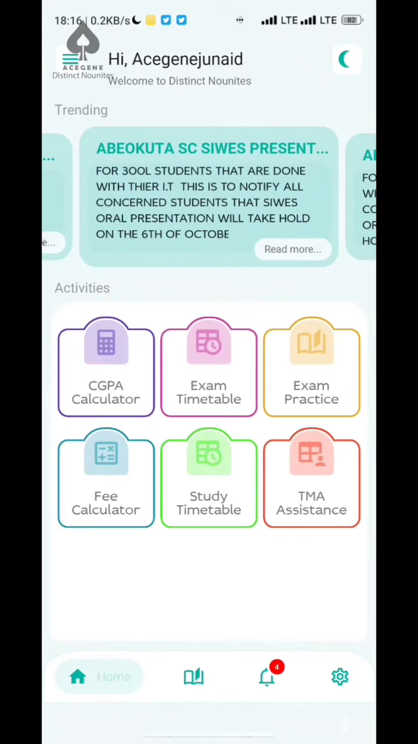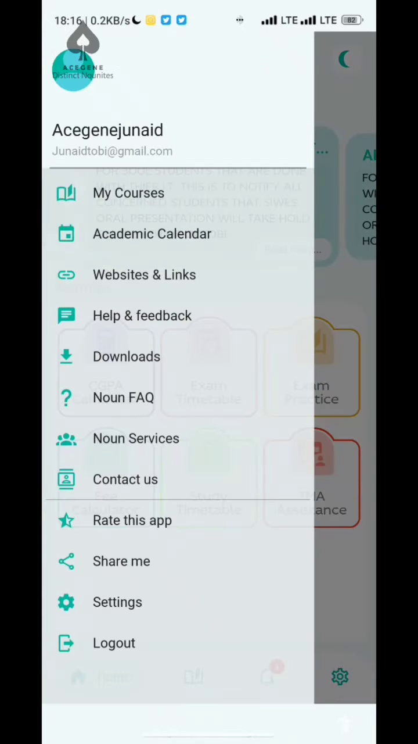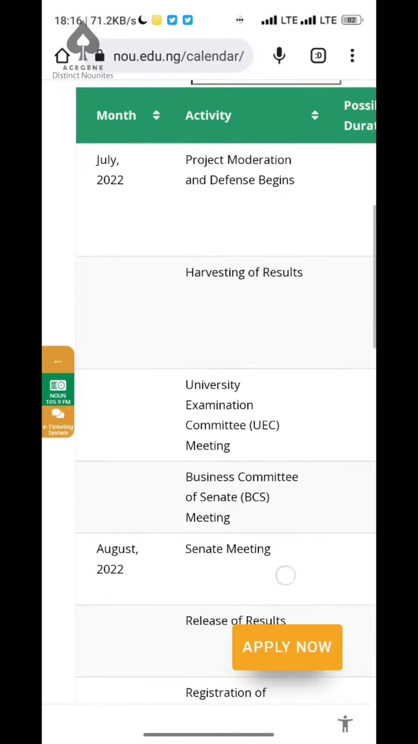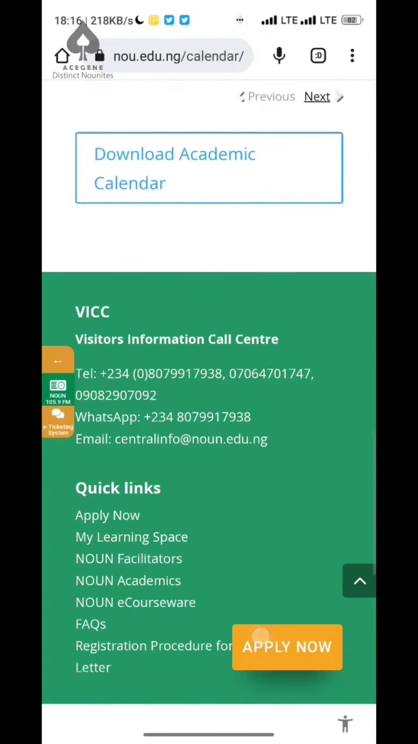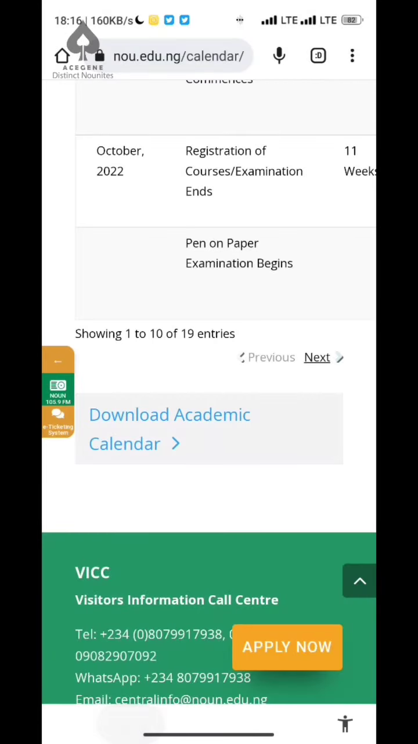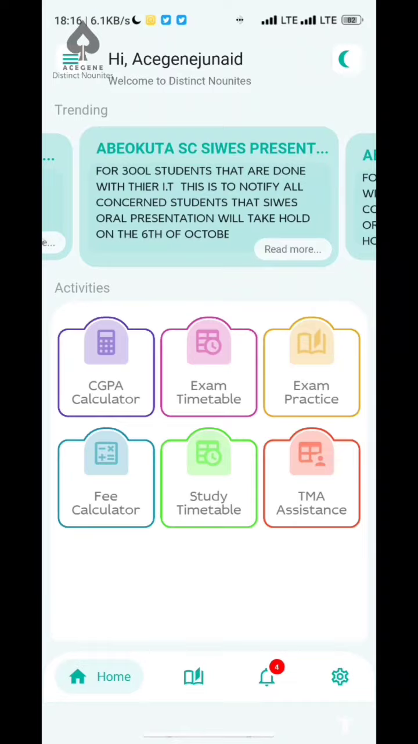So now that I have added my courses, you can easily check the academic calendar also from this place. It takes you to the school site where you can download the academic calendar. So you won't need to be asking, you see, download academic calendar, and that's it. You won't need to be going about in groups asking how to do it.